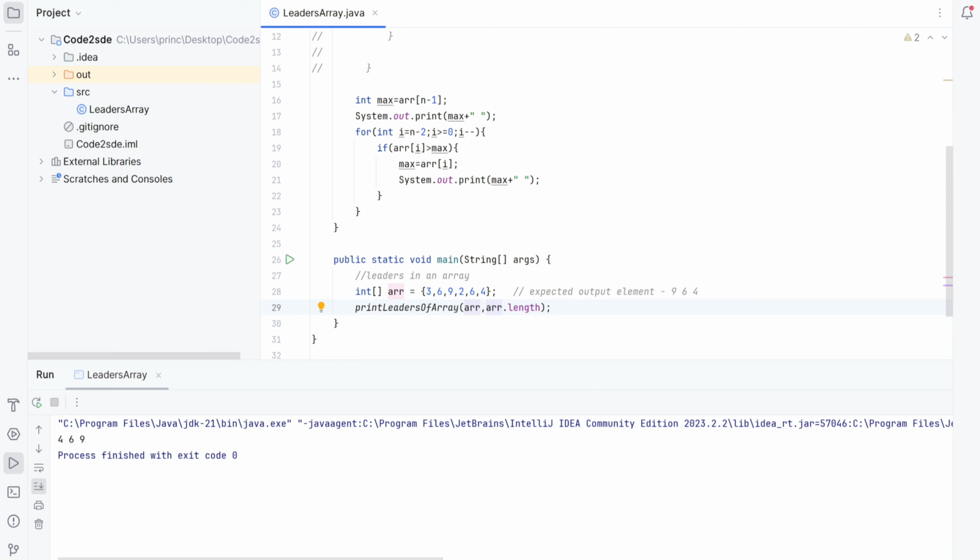So I hope you got how we approached the solution for this given problem, leaders of an array.